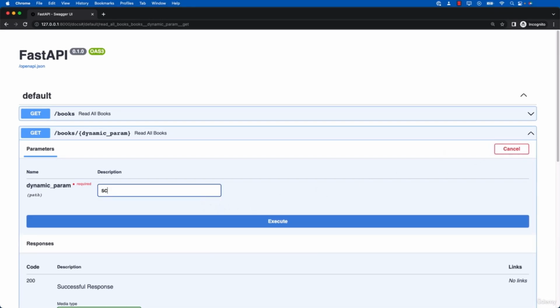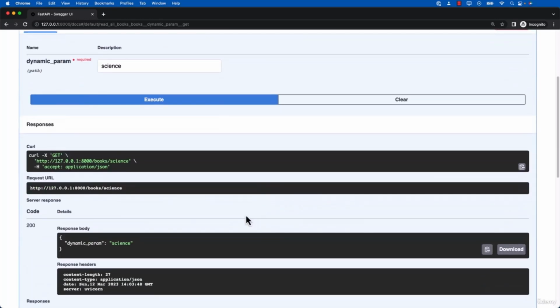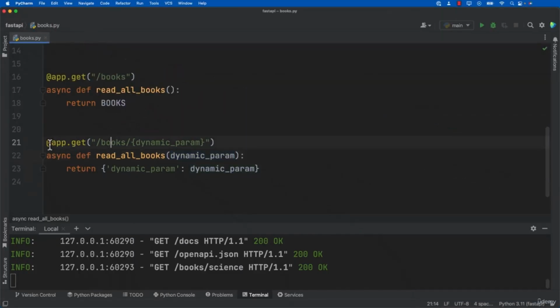So I'm going to go ahead and type in science. And if we execute this, we can see that our URL request was books/science because we changed that dynamic param, which can be anything we want. And now we're saying the dynamic param is science as the response. So again, in our function, we have @app.get, which is our API endpoint of /books/{dynamic_param}. Here we passed in science, which makes this dynamic_param parameter equal to science, and then we're just returning science.